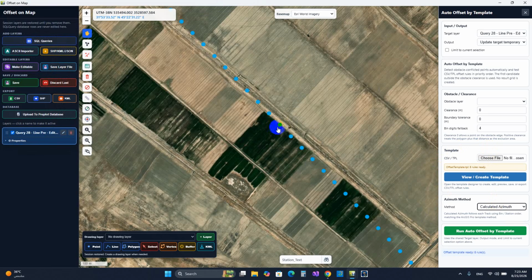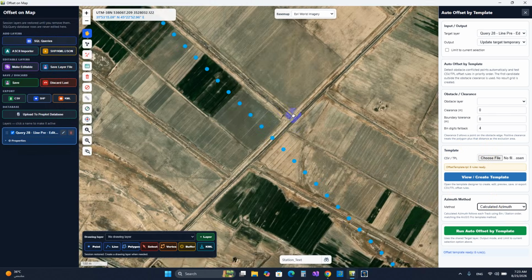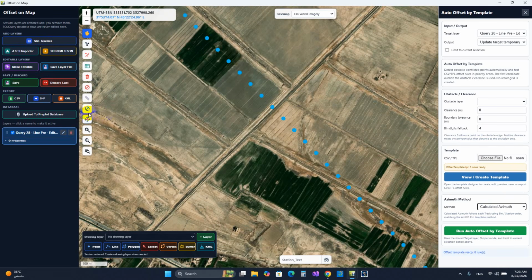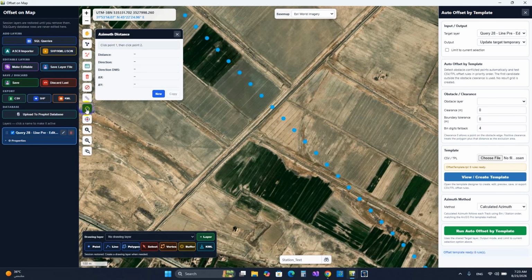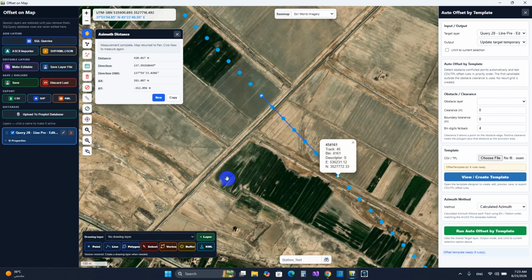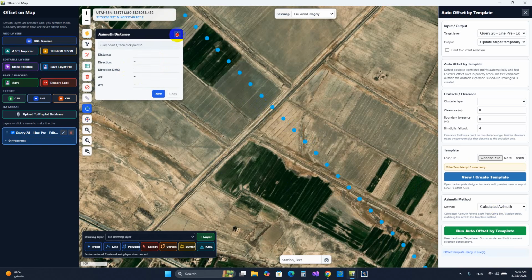The calculated azimuth is very useful, so you don't need to calculate any azimuth. If you want to use the manual azimuth, then you can measure it using this tool. For example, from this point to this point, you get the decimal degree or the degree minute second, whatever you use, you can use it here, no problem.